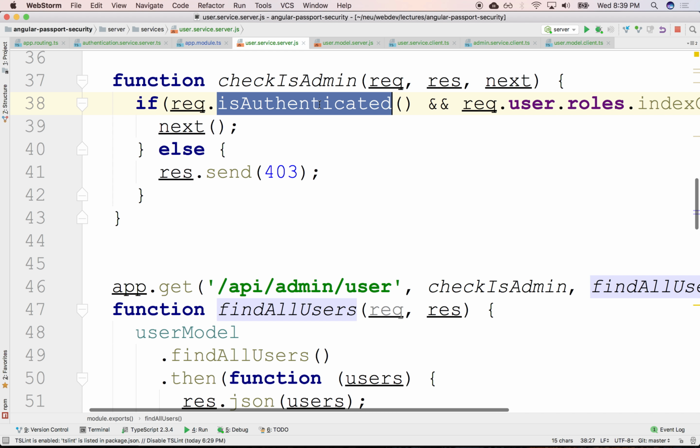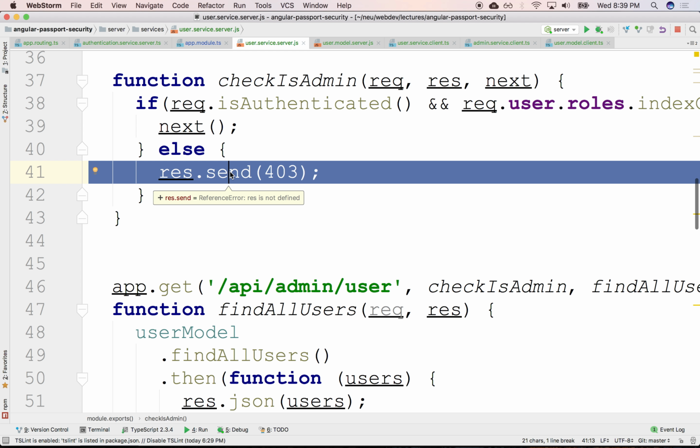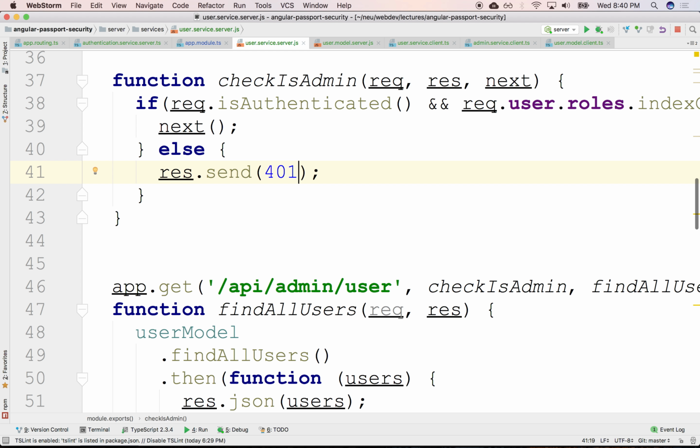Otherwise, if this is not true, I'm going to respond. I'm going to abort the request. I'm not going to let it go through to my find all users. I'm going to come back with unauthorized, which I think is 401, not 403. It's going to come back with a 401 to the client.